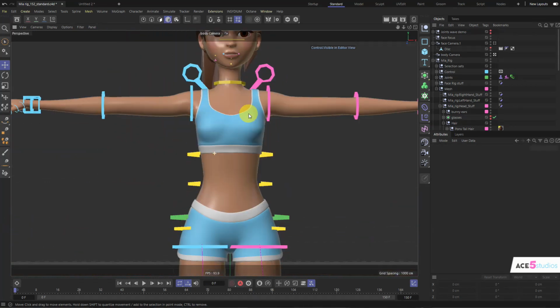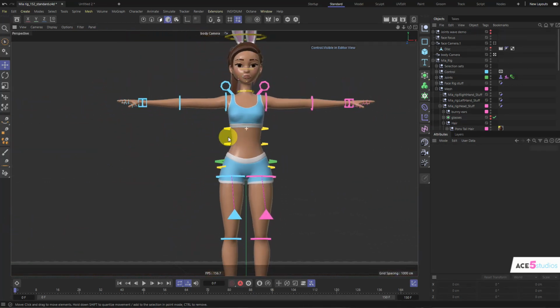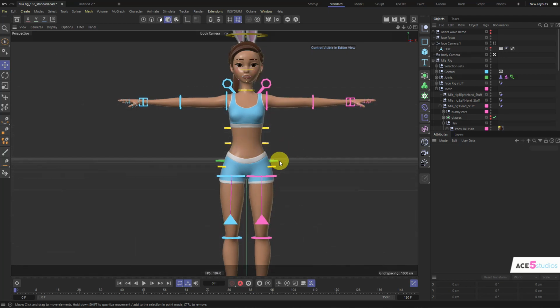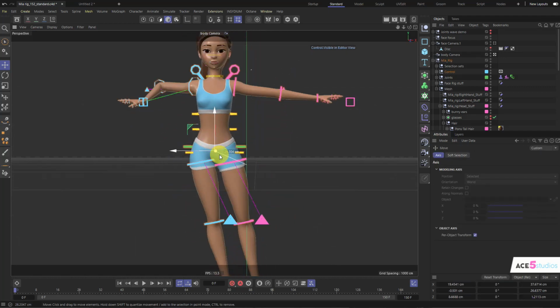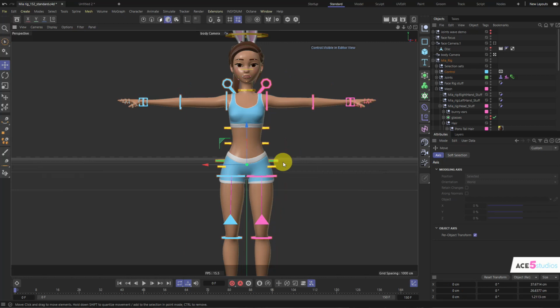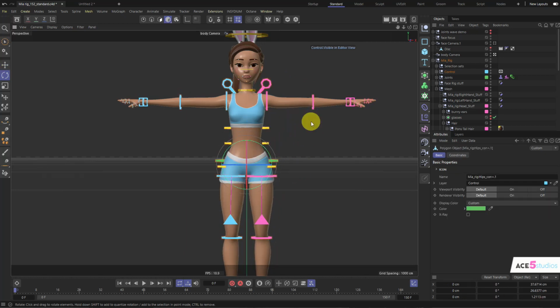Okay, next let's have a look at the full body rig. We can grab the screen controller to control the movement of the whole body. This yellow controller here will let you rotate just the hips, which is convenient because this one will control the whole upper body.